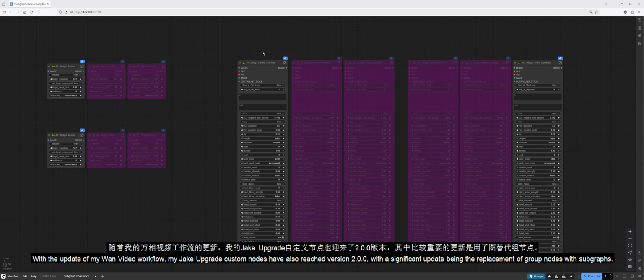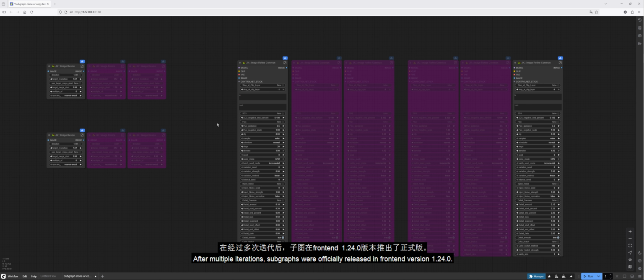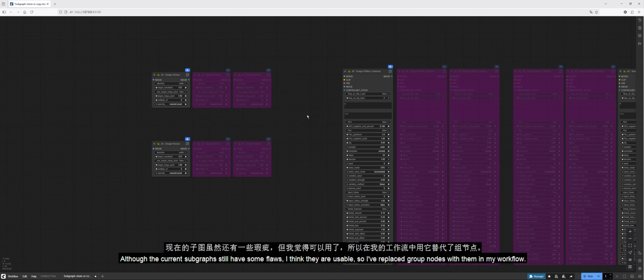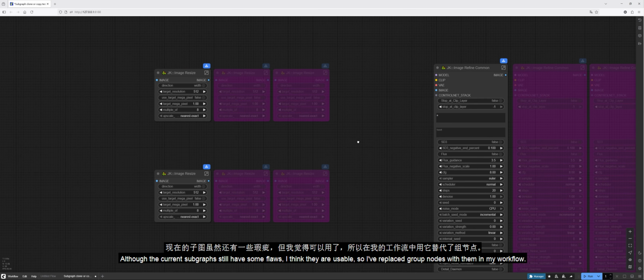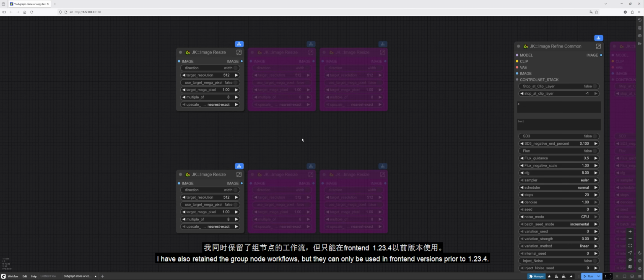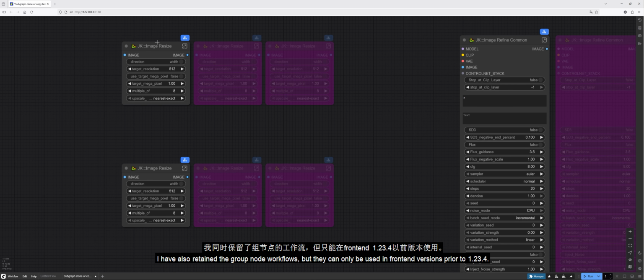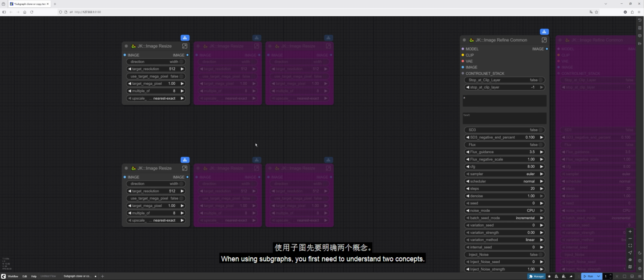With the update of my Wan Video Workflow, my custom nodes have also reached version 2.0.0, with a significant update being the replacement of group nodes with subgraphs. After multiple iterations, subgraphs were officially released in front-end version 1.24.0. Although the current subgraphs still have some flaws, I think they are usable, so I've replaced group nodes with them in my workflow. I have also retained the group node workflows, but they can only be used in front-end versions prior to 1.23.4. When using subgraphs, you first need to understand two concepts.